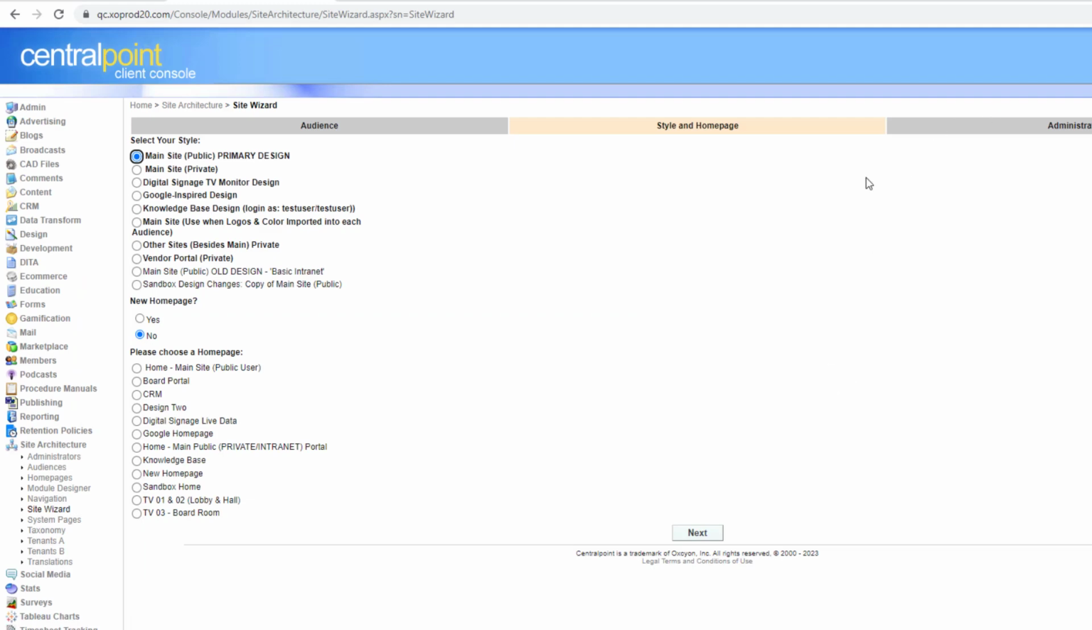If you want to reuse an existing homepage used by other audiences, select from either your main enterprise homepage or any other ones which might exist within your gallery. When completed, click Next at the bottom of this screen.